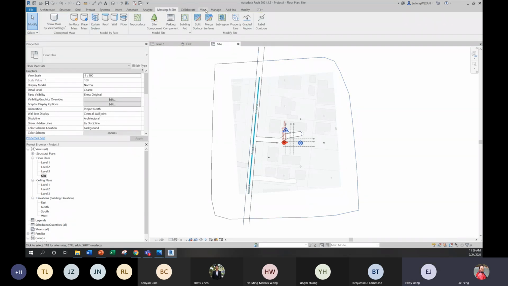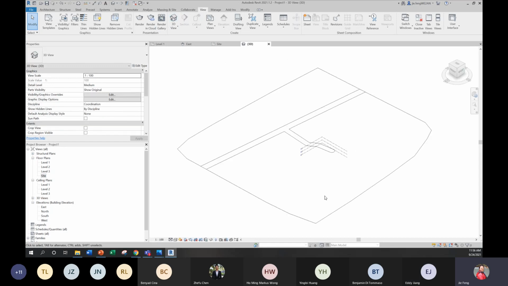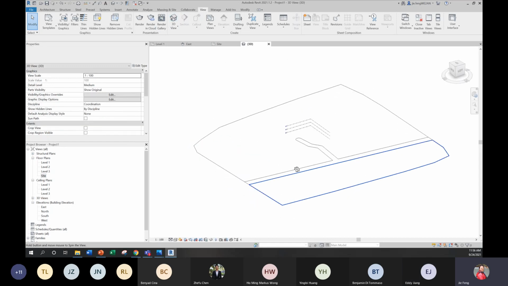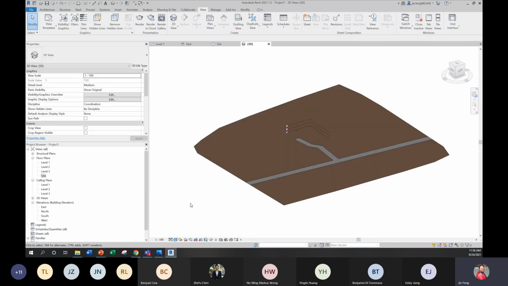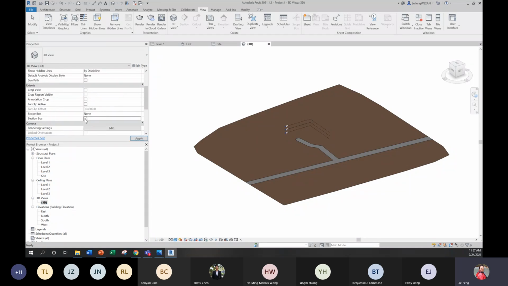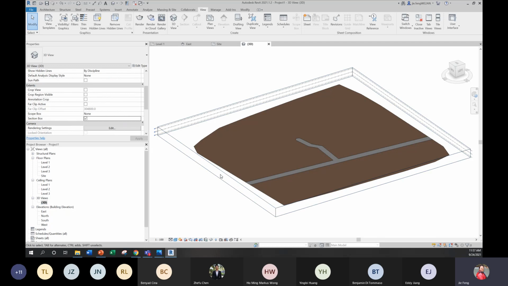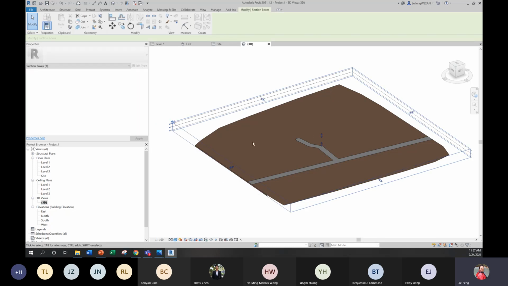3D view. View, 3D. Yeah, I have earth and concrete. Okay. So you had to split the road, right? You have to split, otherwise you can't apply different materials. And how can we make it a little bit tidy is by coming to 3D and show the section box. And we can put it a little bit inside to cut.